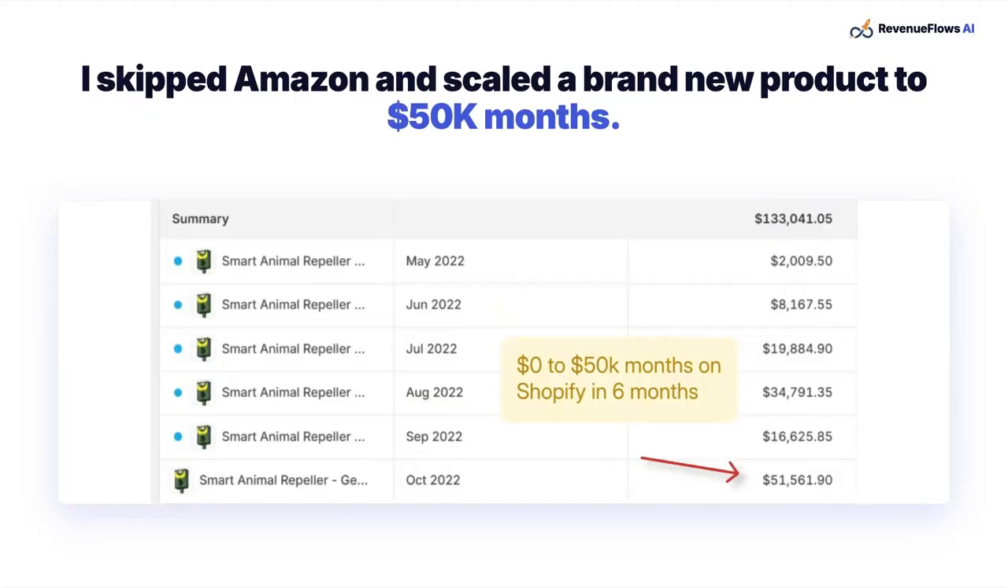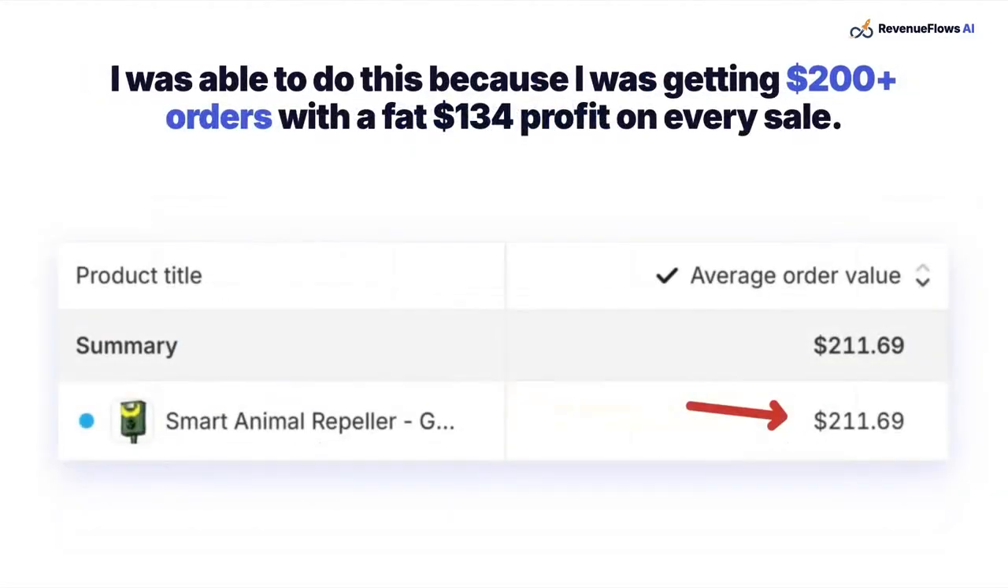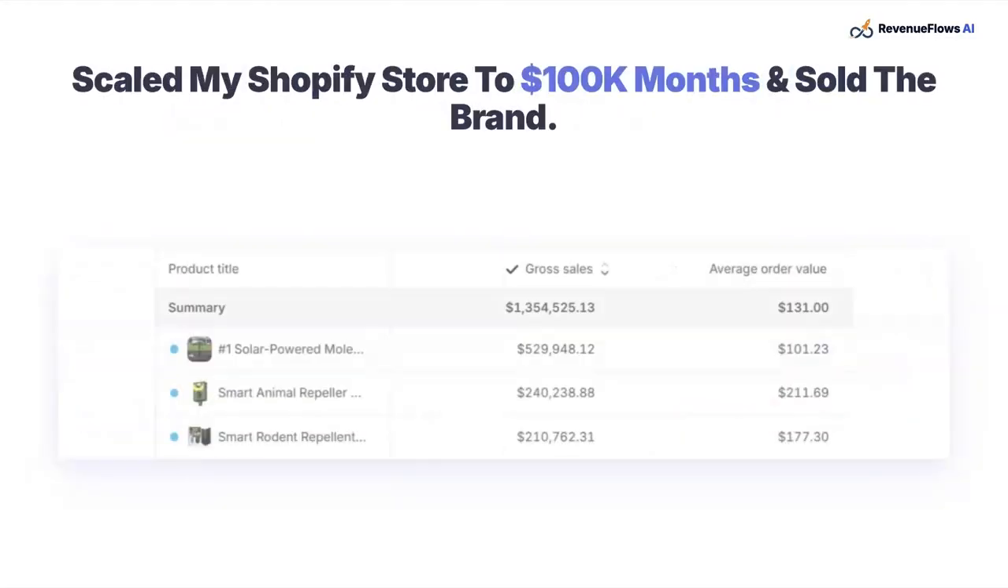Now, the next time that I wanted to do this, I actually launched a brand new product and scaled it to $50,000 months in less than 6 months. I was able to do this because I was getting paid plus on every order with a fat $134 profit on every single sale. That's how I was able to scale this product so quickly. And by doing this with these 3 products, I was able to scale my Shopify store to $100,000 months and sell the brand.